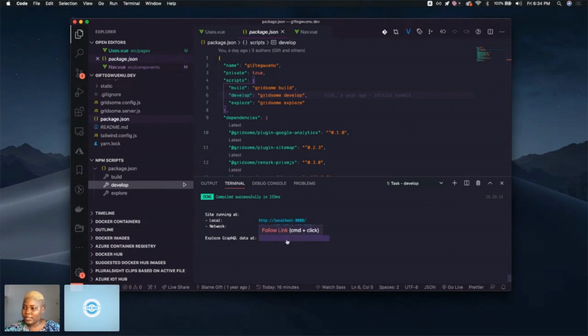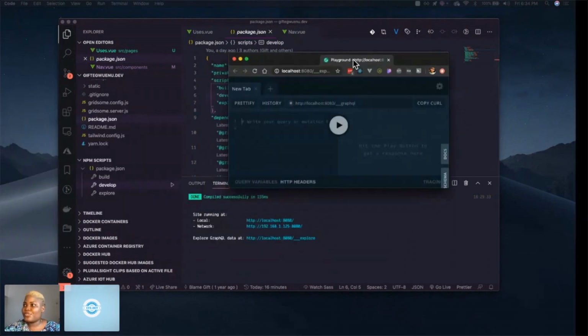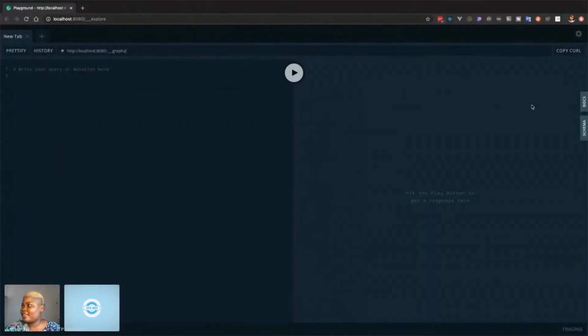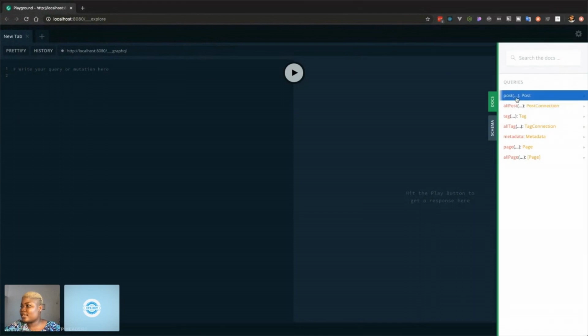But yeah, you have this GraphQL Explore page where you can manage your GraphQL queries. It's called Gridsome GraphQL Explorer. So this comes with all the collections that I have in my website at the moment. By default, you get a page collection and a metadata collection. But here I added a custom post collection and tag collection.